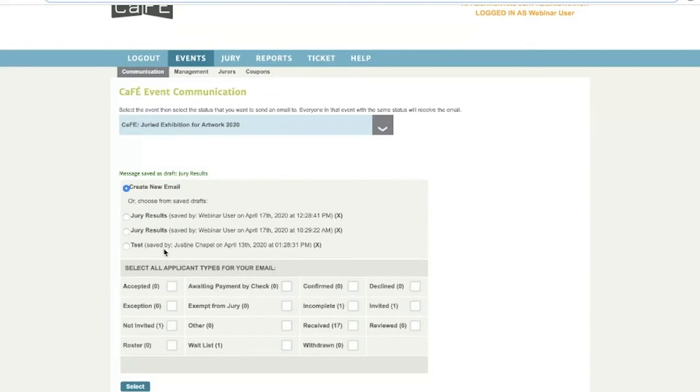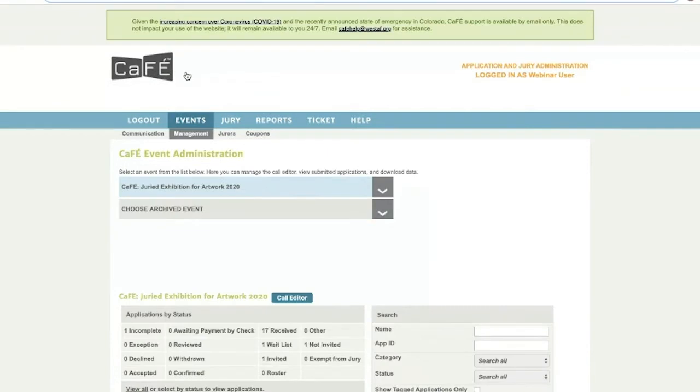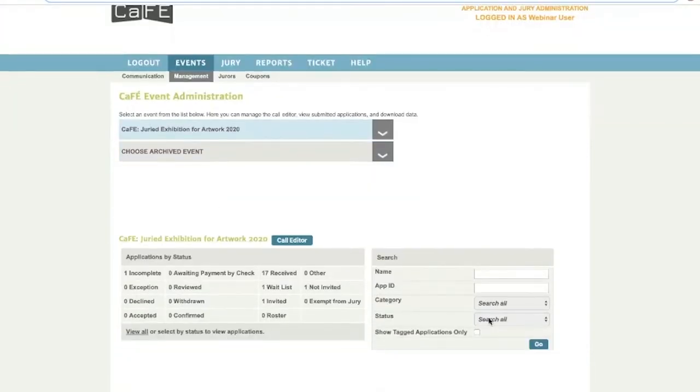And you're also able to email individual artists, and I'll show you how to do so. So you'll want to, in order to email one artist an individual email, go to your Events Management tab first, and then you'll select your call, and then you'll either search for the applicant that you need, or you'll just find them within one of these statuses.